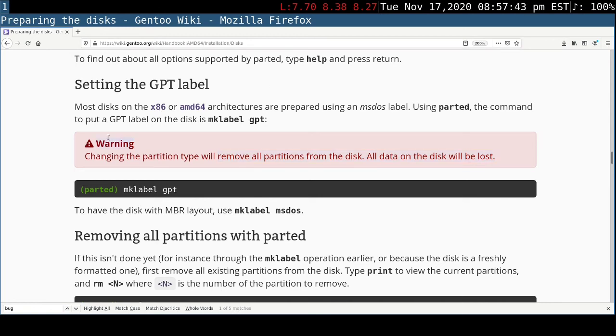Again, the handbook's super helpful. Read these sections carefully, especially if you have data you don't want to lose. Hell, if you have data you don't want to lose, back it up, okay? Or go buy another hard drive. Anywho, I'm just going to be following this mostly word for word.